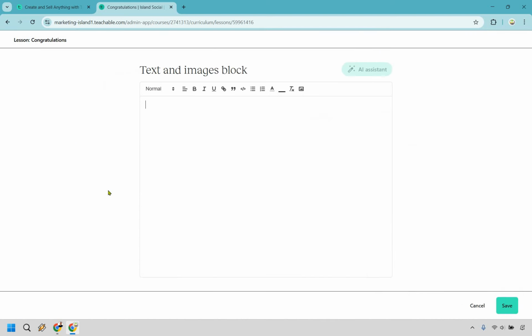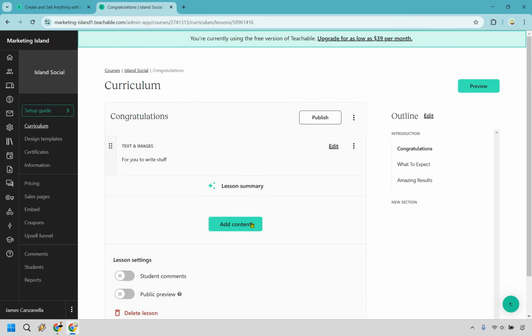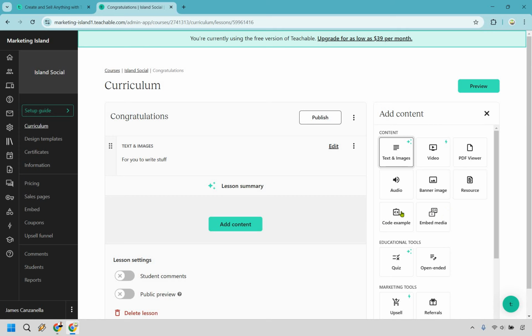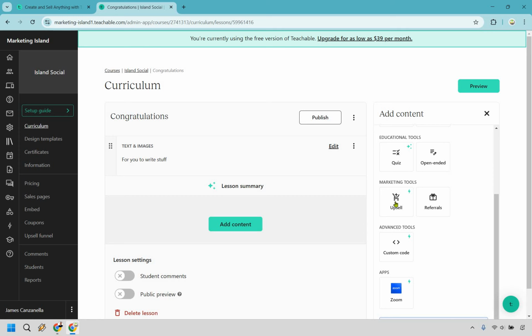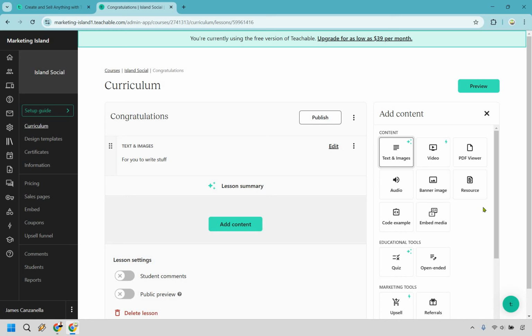If you want to use text and images, simply click on it and you now have a block for you to write stuff, okay? I'm not going to go through this. I'm sure you know how to use a text block when it comes to maybe adding bullets, bold, links, and so on and so forth. Anything else that you want to add there, once again, add content. You can embed media. You can use code if that's your thing. For me, not so much, but hey, it's there if needed. Images, PDF viewers, resources. There are quizzes that you can add as well, depending on the plan that you're going to be using, upsells as well, and of course referrals and open-ended. So a variety of things that you can do, and Teachable makes it very easy for you to set up your sections, your lessons, and of course everything that's going to be in there as well.